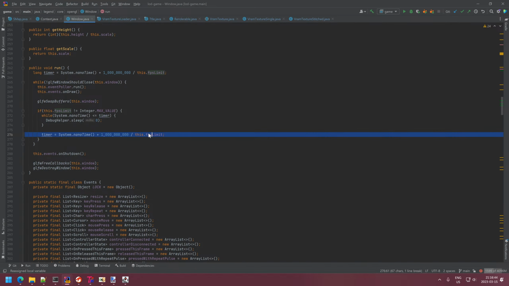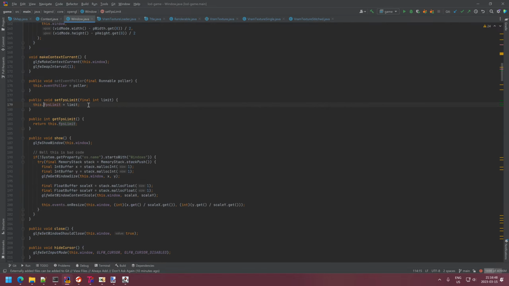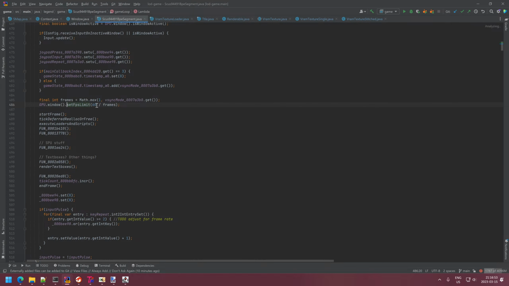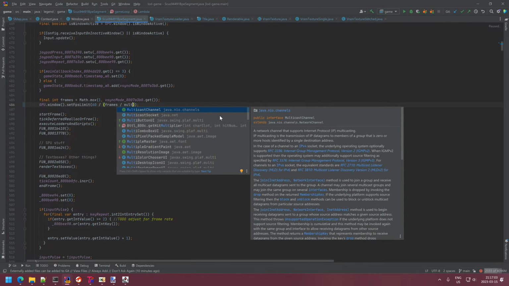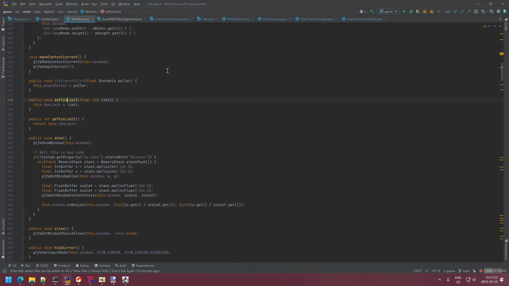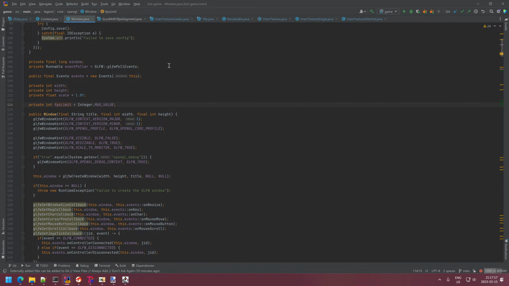Yeah, so here, where we set the FPS limit, rather than 60 divided by frames, it would be 60 divided by frames divided by multiplier. That makes sense? Yeah, that makes sense. And then that way you can just set a straight up 2 times frame rate multiplier and it'll apply everywhere.